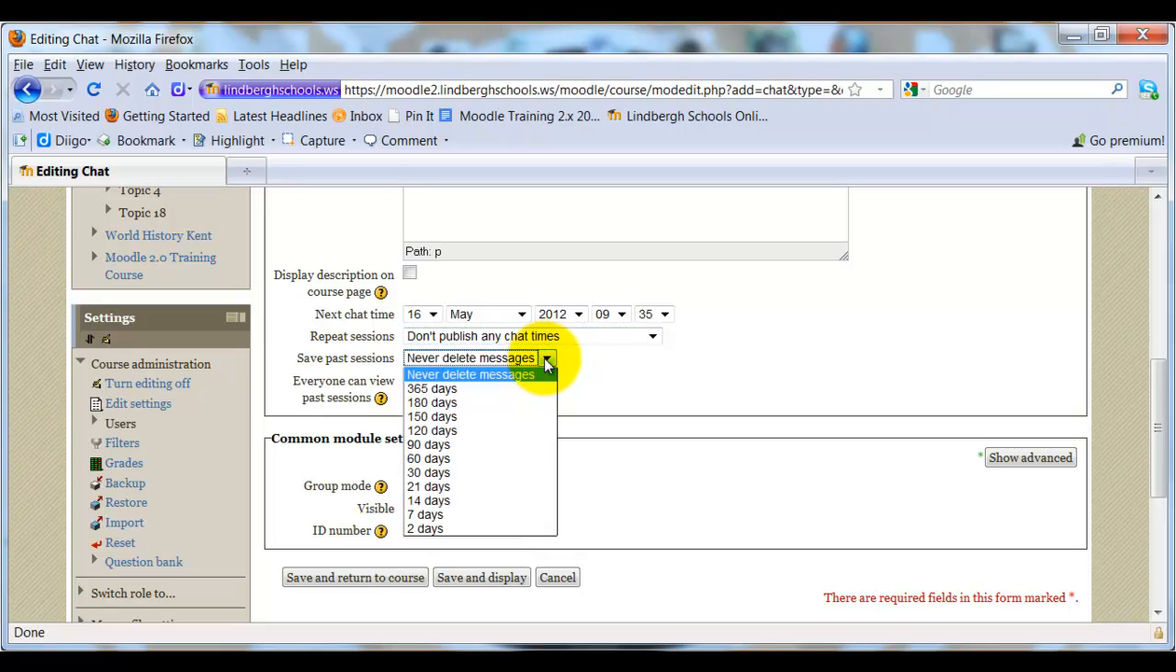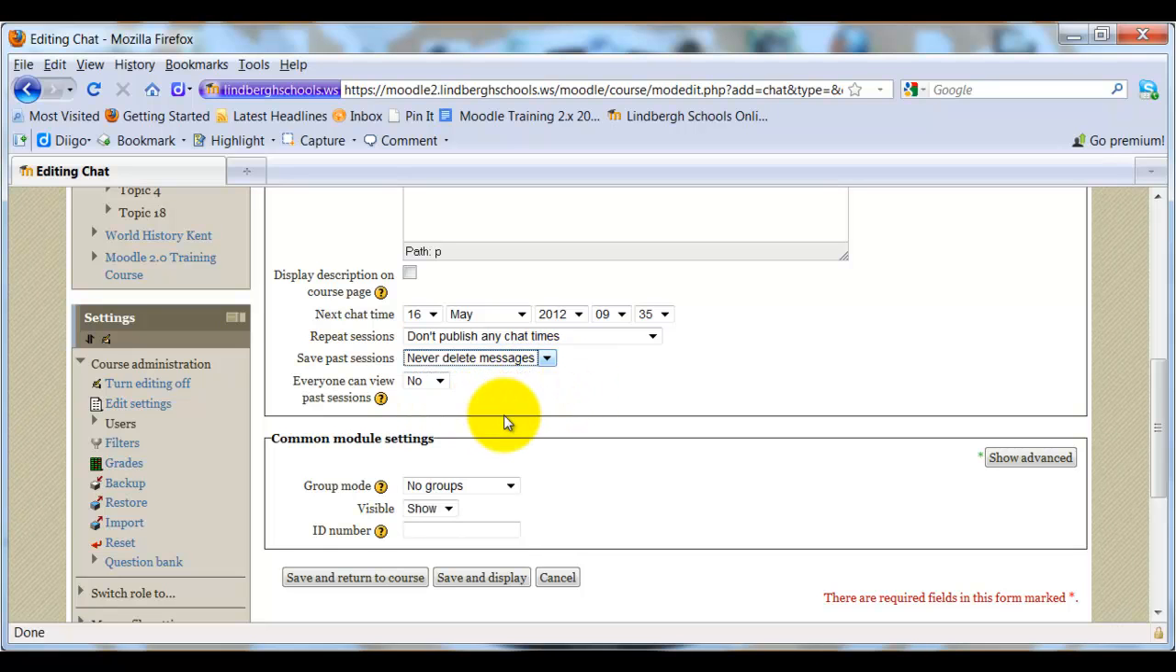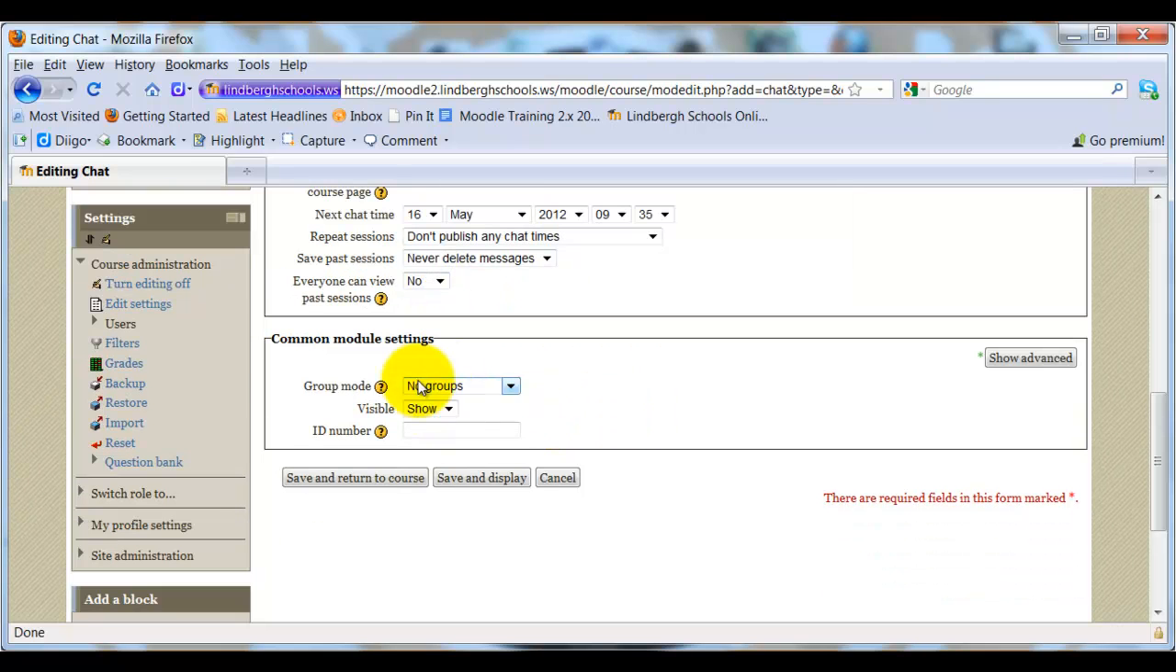You can save past sessions. It's set to never delete them. If you wanted to, you could go to a different level of days right there. You can set this to yes, where everyone can view past sessions, they can click on the chat and be able to see the content from before. Okay. If you're using group mode, here's where you would make those adjustments. When you're done, just click Save and Return to Course.